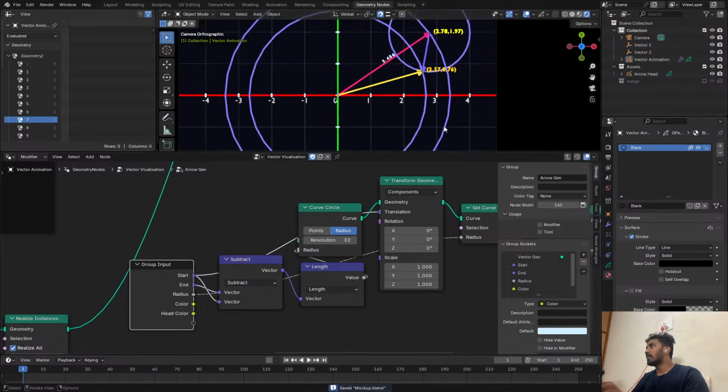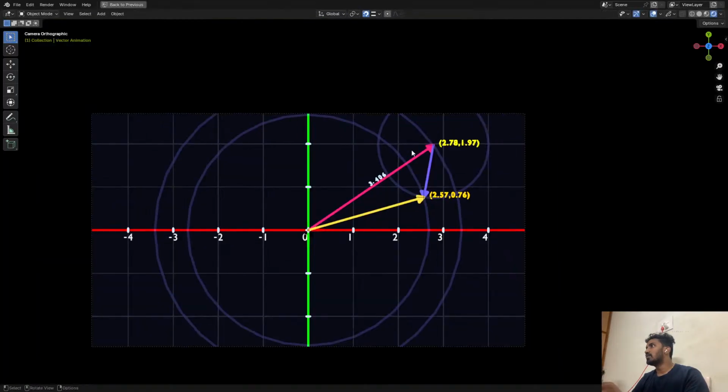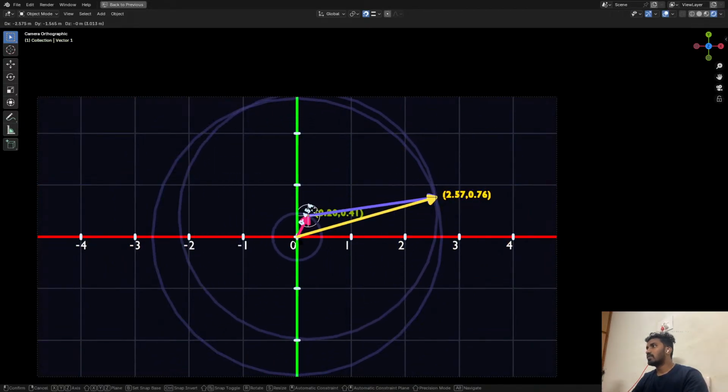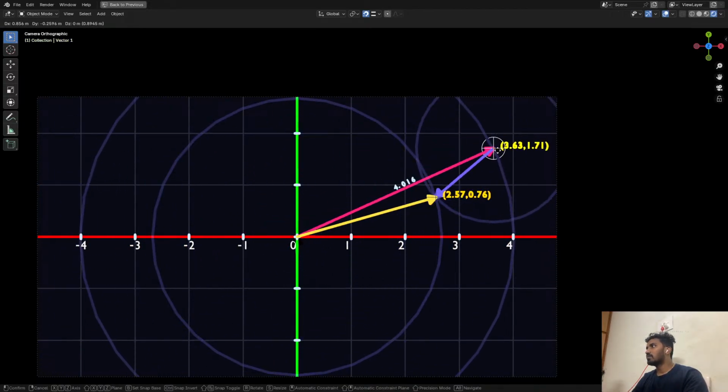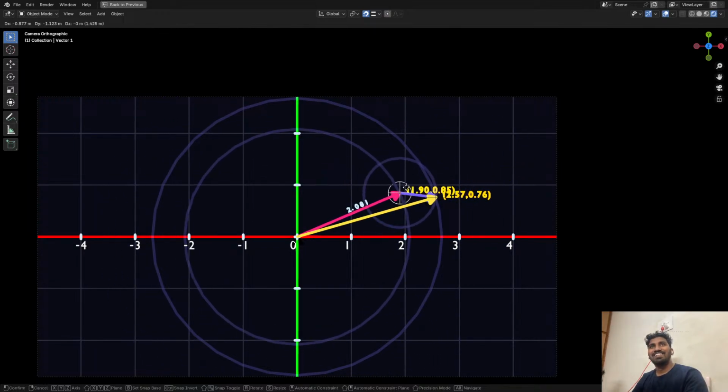And of course, I think we can also play with opacity. So let's just decrease opacity. Oh man, that is so cool. What do you guys think? This is so cool.